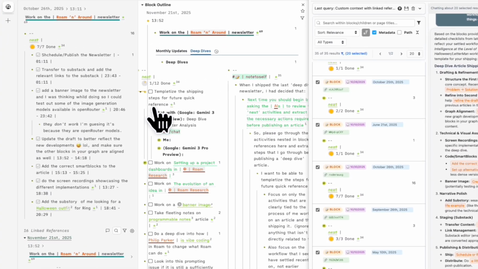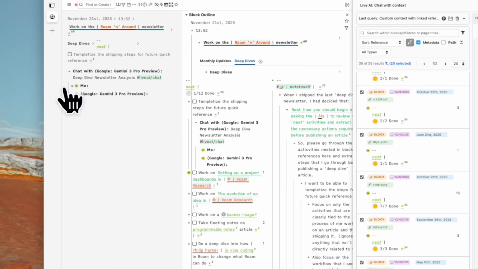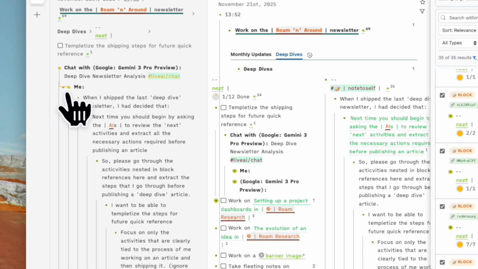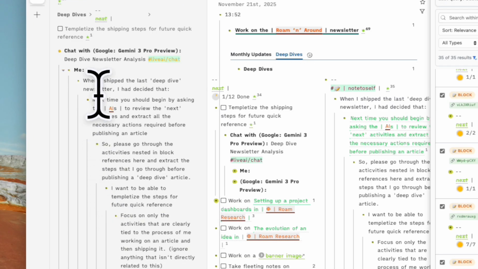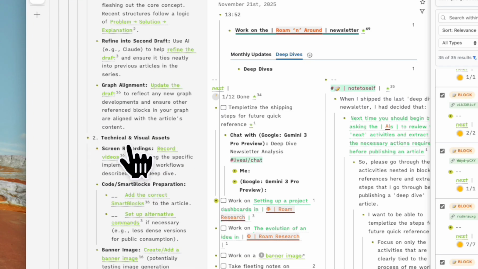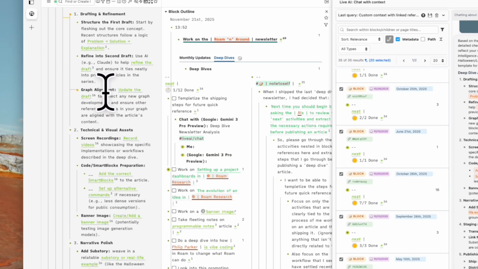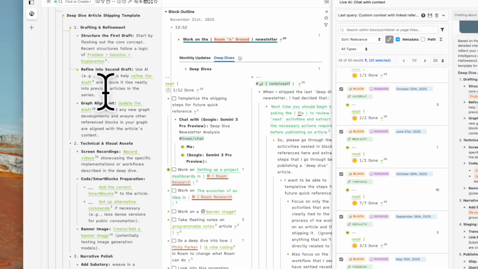You can see it clearly delineates between me and the AI. So you can see it has nested the responses precisely. That was my question, and this was the AI response. And I love this. You can see it has block referenced quite precisely.